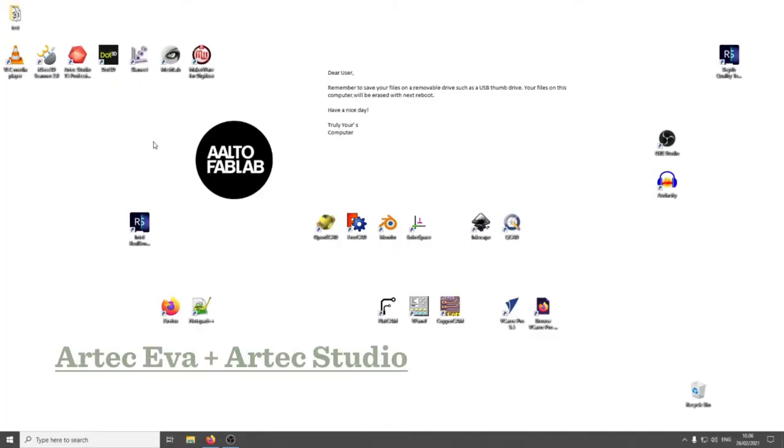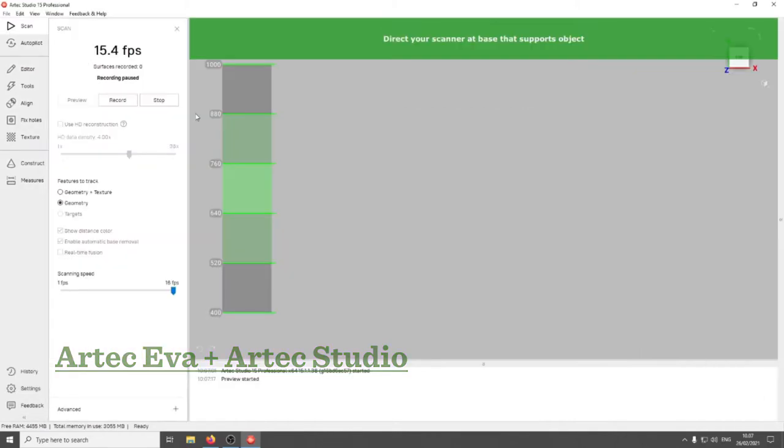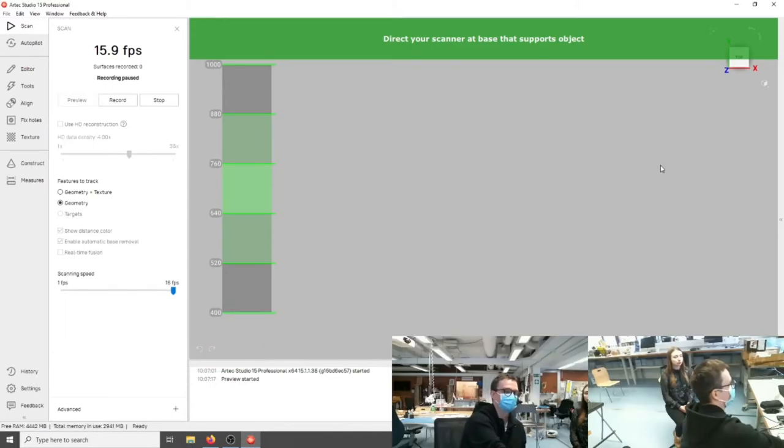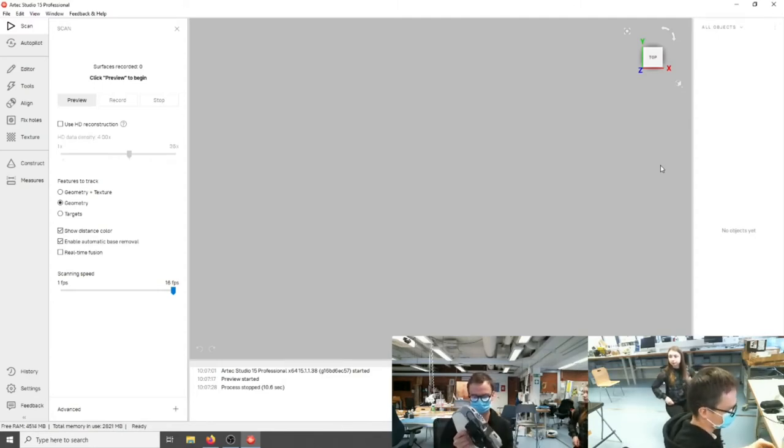In order to access Artec Studio 15, you have to spot this icon on the top left corner of the screen. Double click it. And in order to start scanning, you have to press the scan button. At this point, you will see that the scanner enters infrared mode. So be careful with this one because it's quite sensitive.